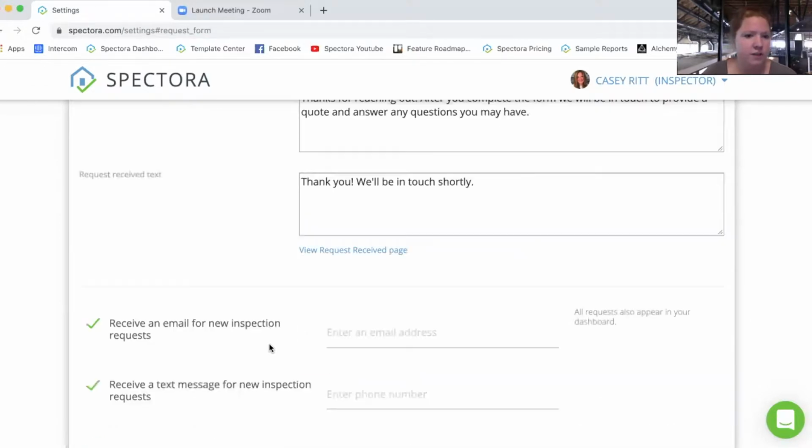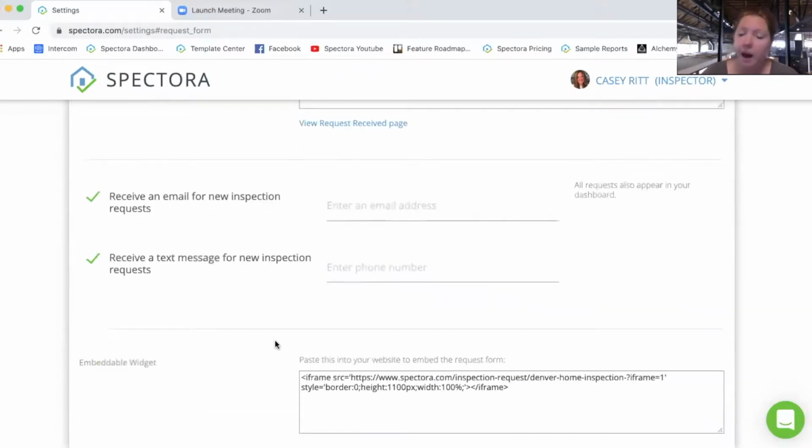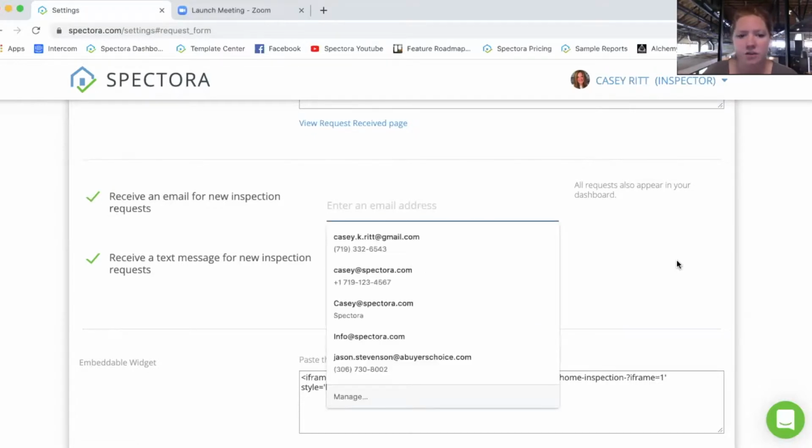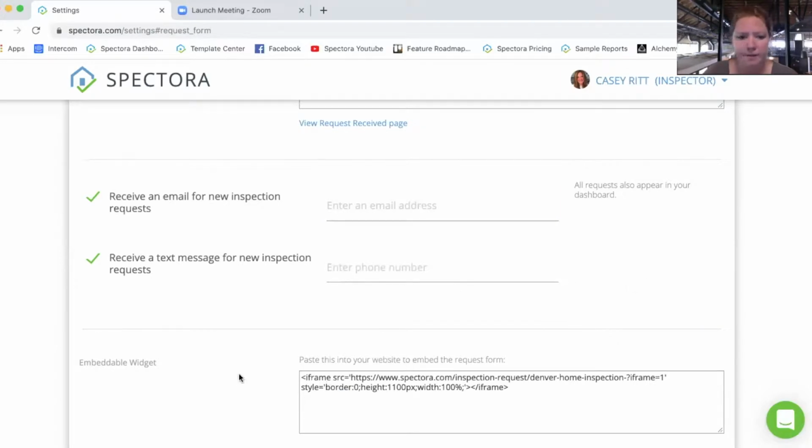You can scroll down here, and for either of our two schedulers, you can elect to receive an email or a text message when you receive a new inspection request through either of the scheduling forms. You would just enable that and then enter your email address here or your phone number there.